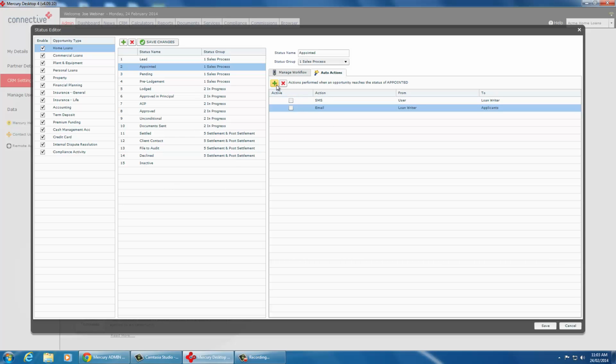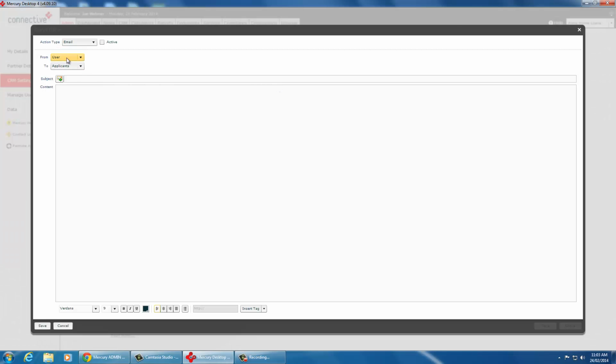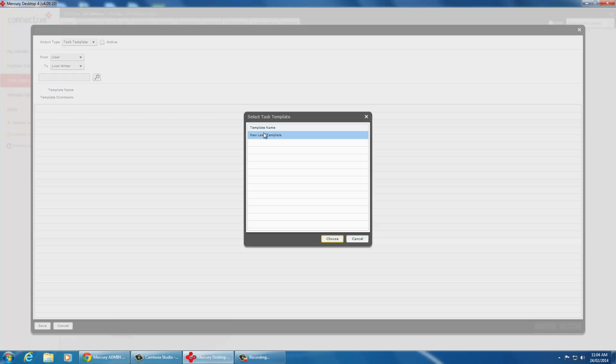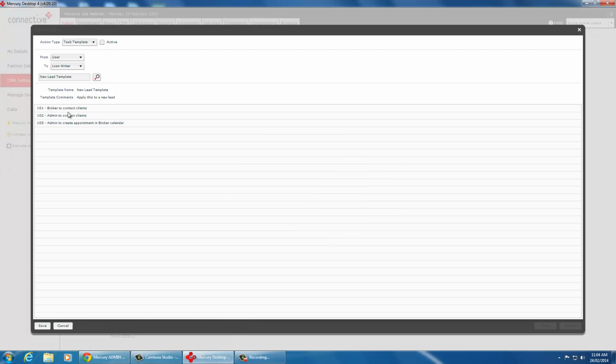And finally, we need to apply that task template. Task template from the user to applicants, doesn't really matter, but we'll set that to loan writer. Click on the little select task template button. That's our new lead template. Hit choose, and it shows you what's actually in the template. Broker to contact clients, admin to contact clients, admin to create appointment.